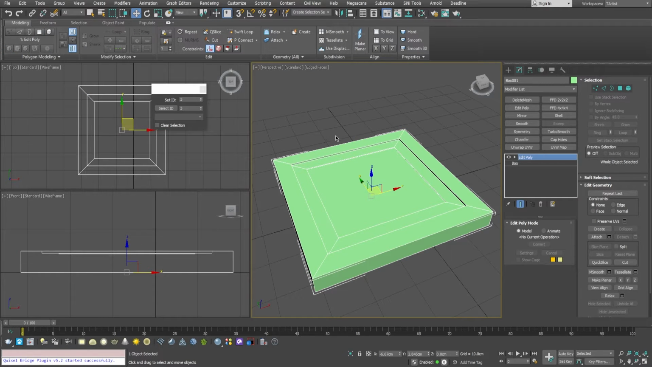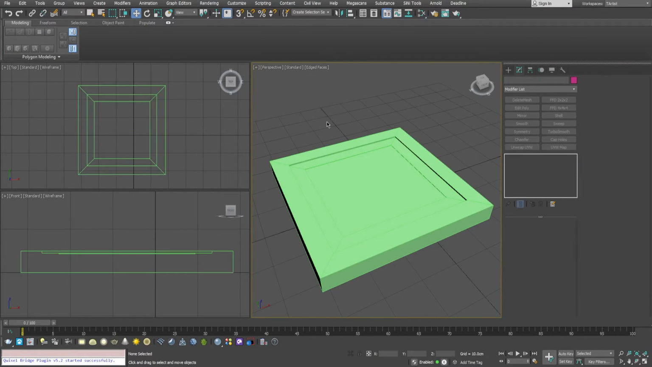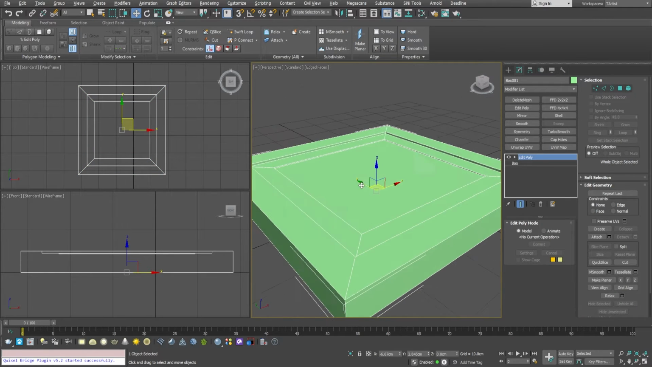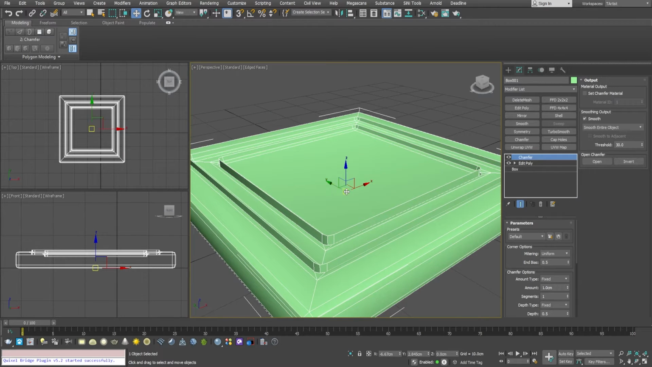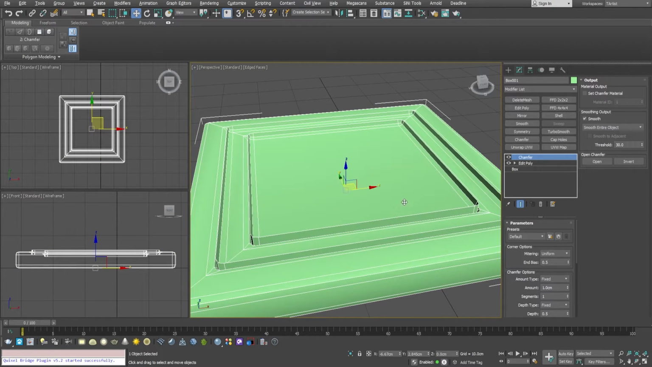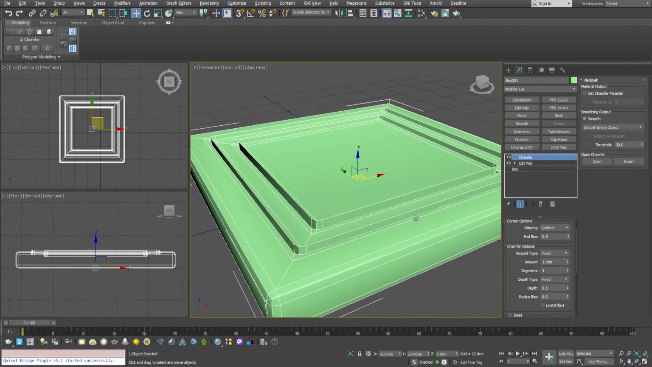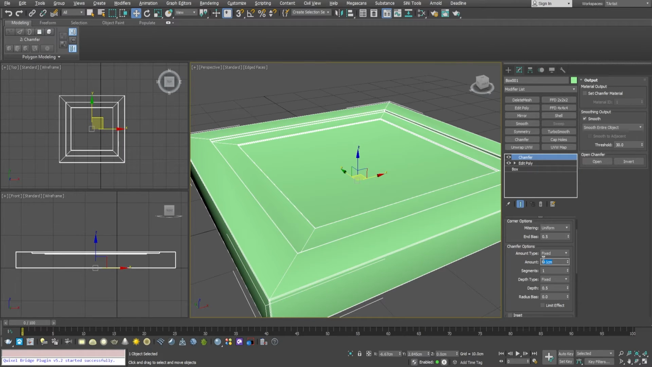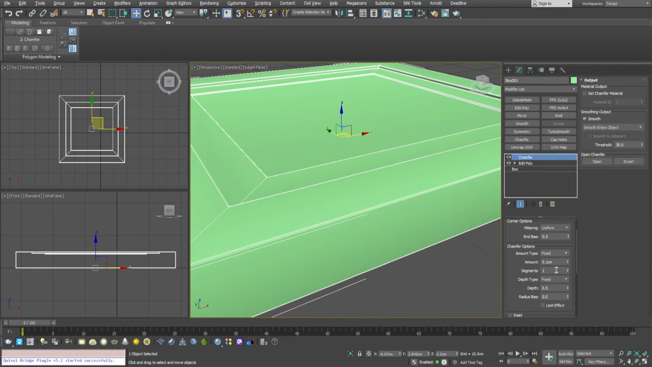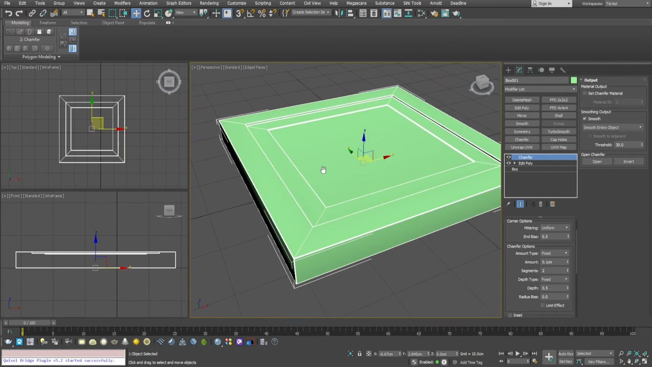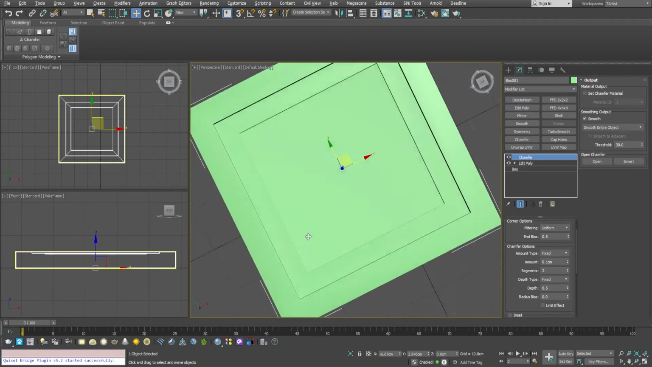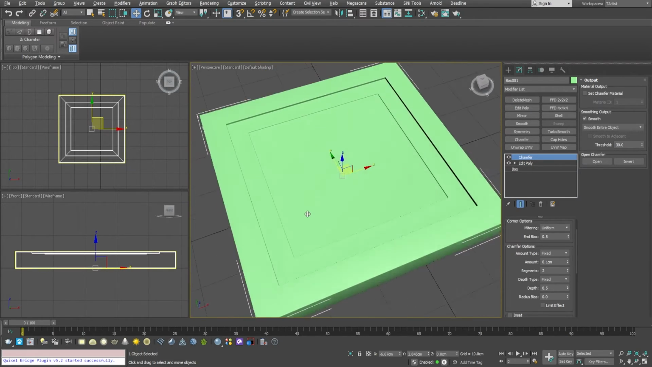Get out of my sub object level and just put the chamfer modifier. Chamfer amount should be 0.1 and segments should be set to 2. Remember, this was, yeah, it's looking great.